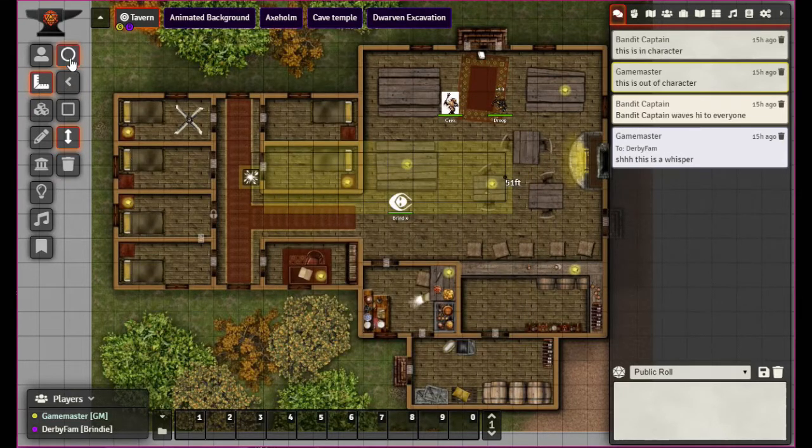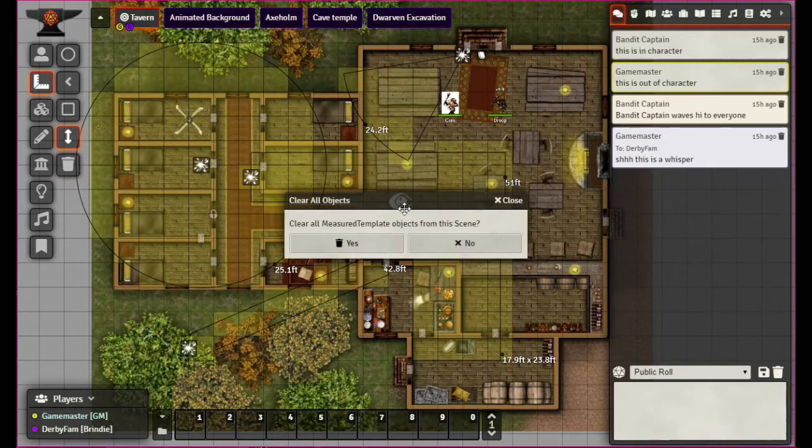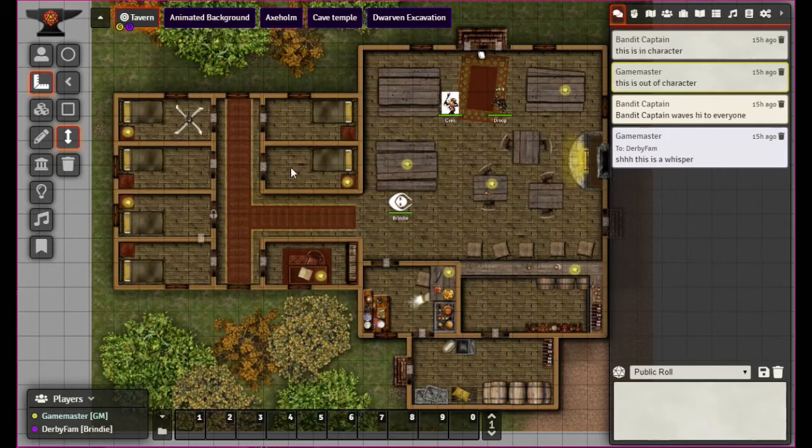Then if we have a bunch of these things out on the table, and we don't want to go click on every single one to go delete it, we can actually just click on the trash can, say yes, and it will actually get rid of every one of them.